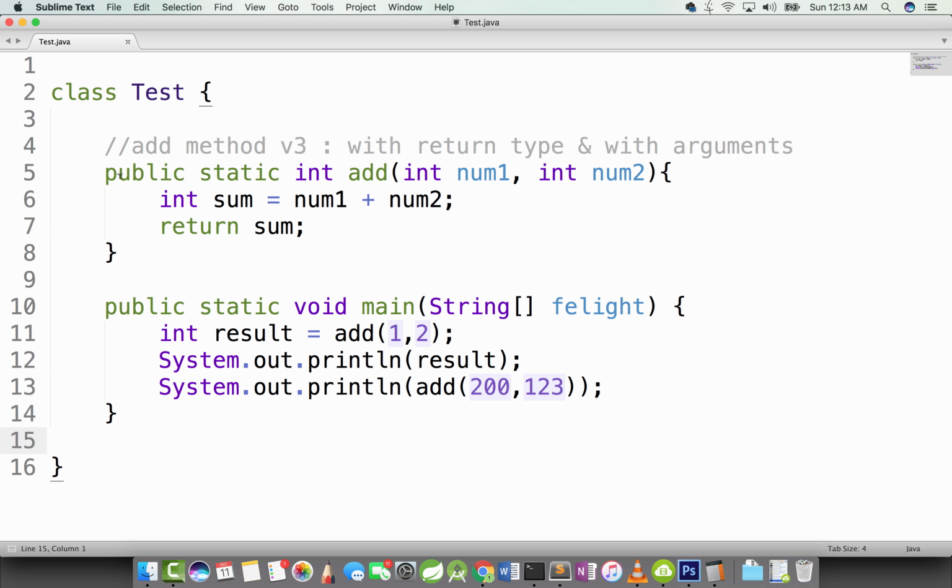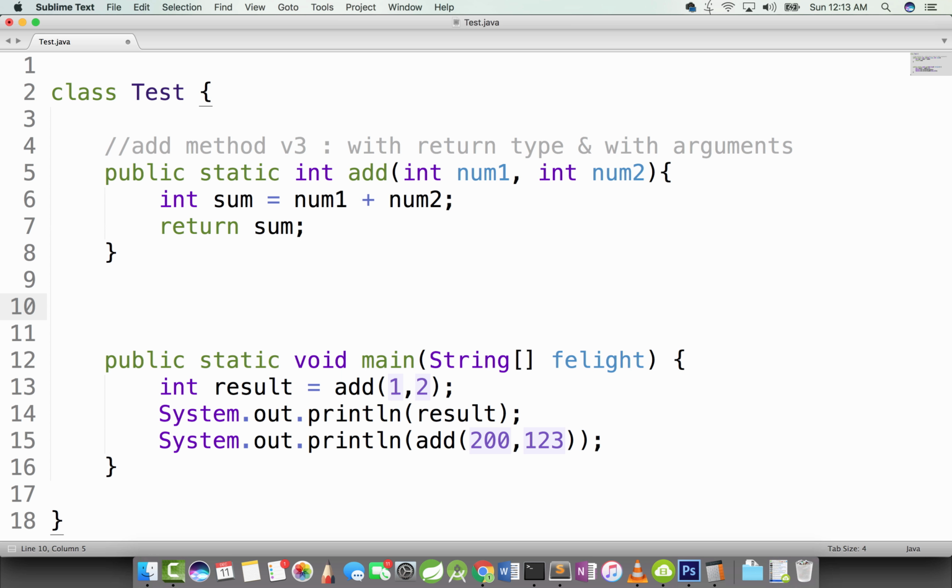Now that we know how we can create the method and return the output to the caller, and how to call that also, let's take some more examples. Let me create a method to check if a number is even or not.